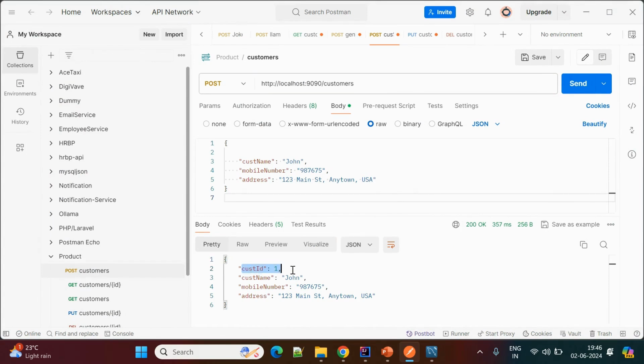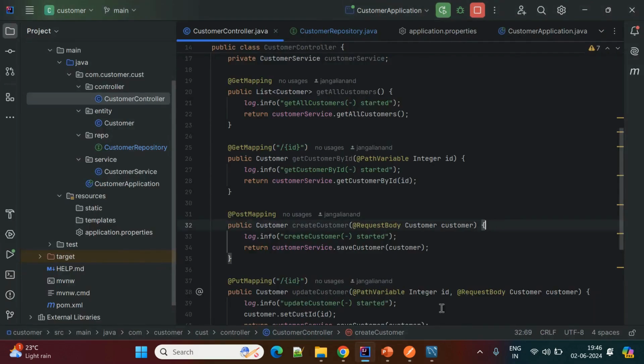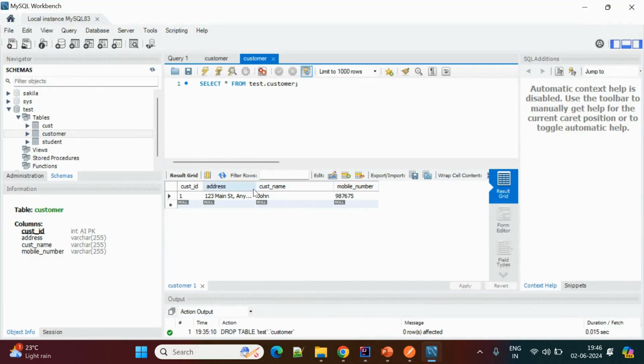See, it is generated, customer ID is one, and the information is also generated. This is the data that is being inserted into the database. We'll quickly check this data also. Refresh and see if the data is available. Okay, so like this we need to call the POST API. Once this POST API is completed, we'll try to update this existing data.